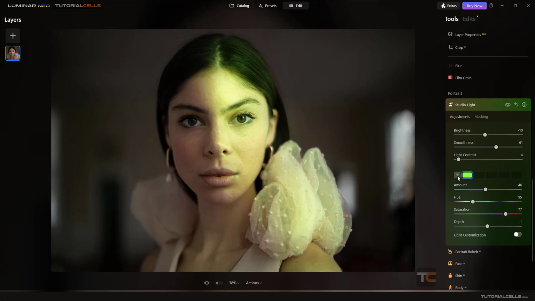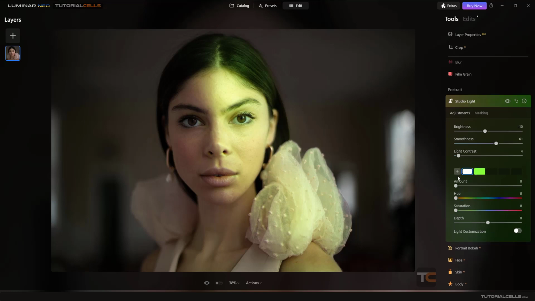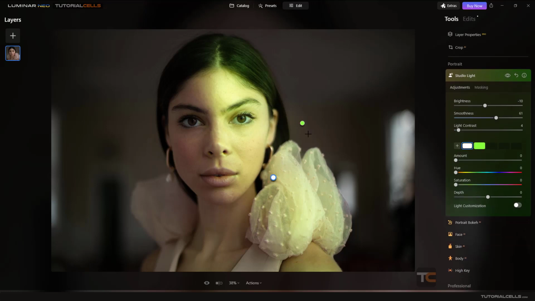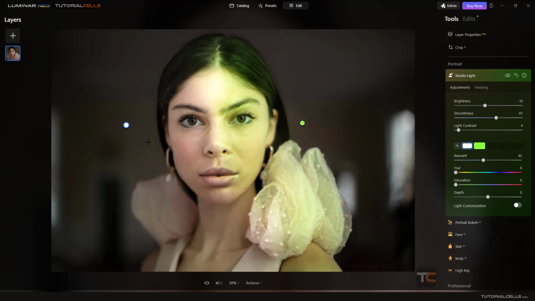Interesting part is that with this add button, you can add another light. And here is our light. The dot color depends on the color that you selected here. For first thing, you have to increase the amount, and now we have two light sources. Interesting.